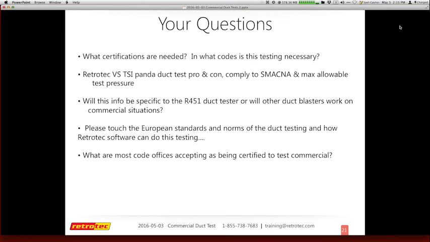I will not be able to elaborate on the European standards, but I can tell you that they are included in the software. And again, what type of certifications, we don't really know, but if you can help us with that, that'd be great. If you have any other questions, please throw them in the question box. We'll try and answer them if we can or get back with you, but they really help us a lot.